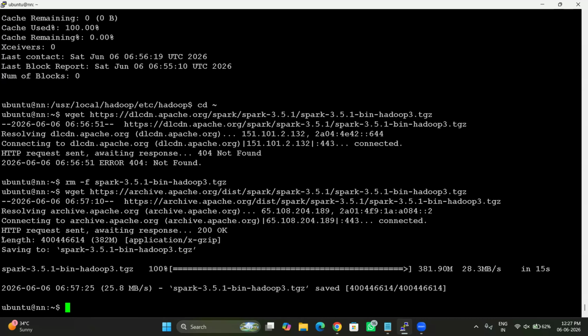You see, in the first one we mentioned dlcdn.apache.org. That was some dummy website. Yeah, correct, Roman. It connected to the website, but it had nothing, no such file. But the second one is very appropriate: archive.apache.org, under its distribution of Spark. So that's the only reason.